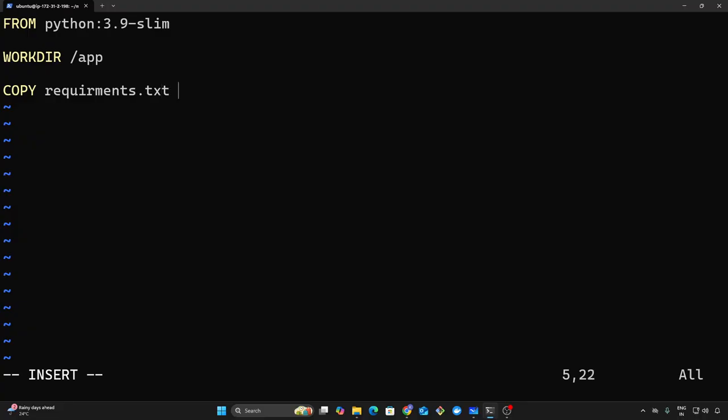Requirements.txt. After that we have to run... Okay, I hope you understood what we are doing. First we have FROM python:3.9-slim. This sets the base image for our container. Python 3.9 slim is a lightweight version of Python 3.9, small in size. Your container starts from this minimal Python environment.